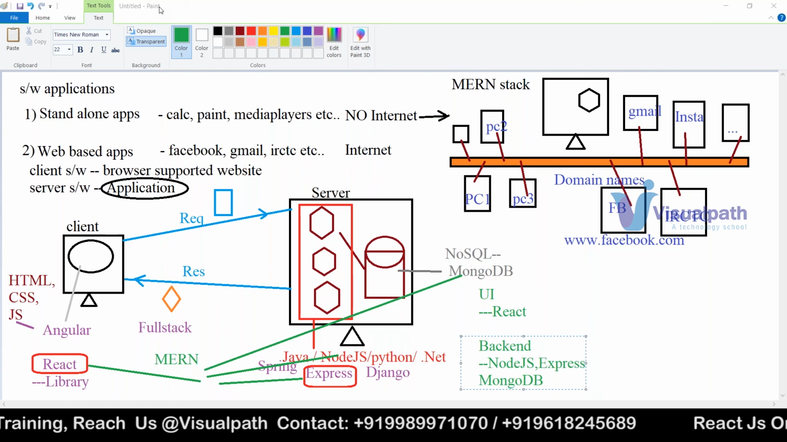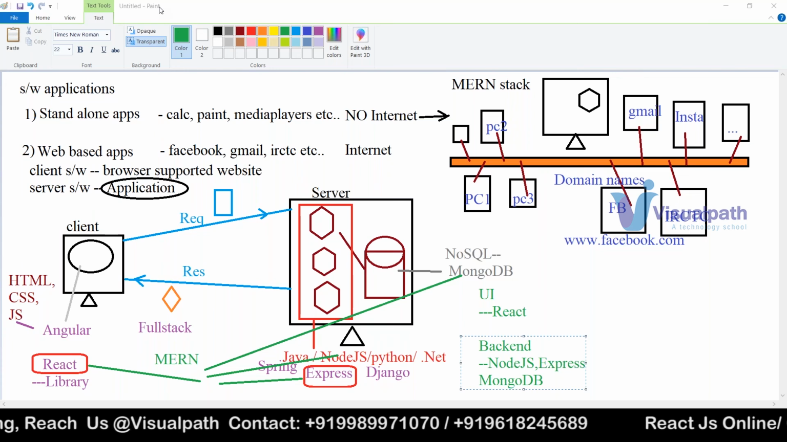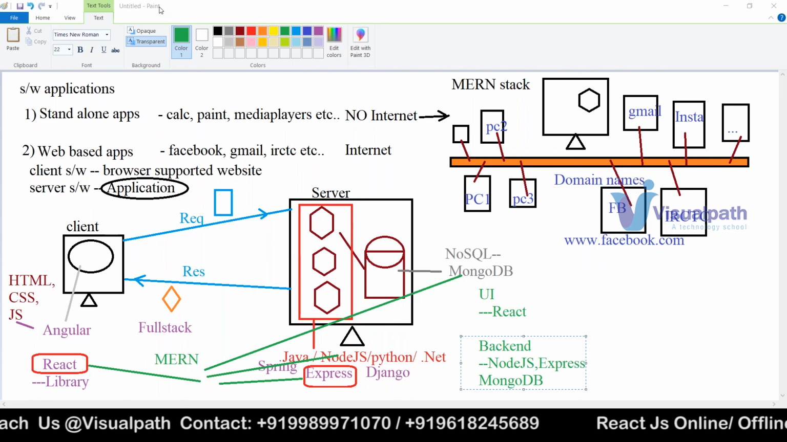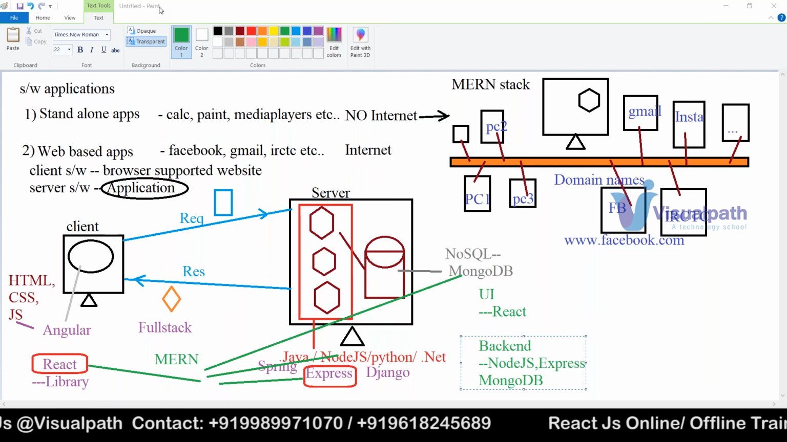Okay. You understood, right? Yes, sir. So even though technologies like Java and Python are available, they developed it in Node.